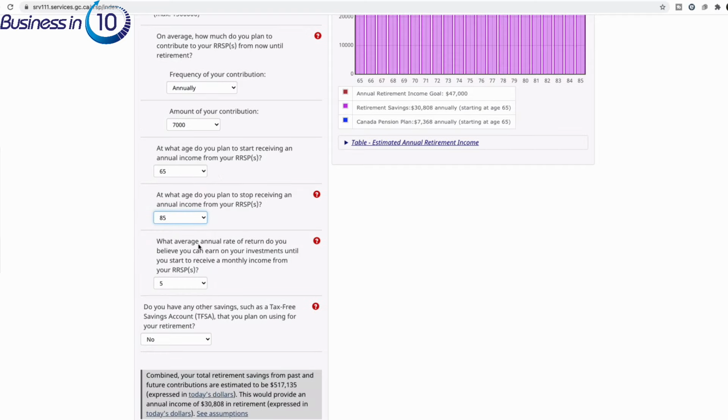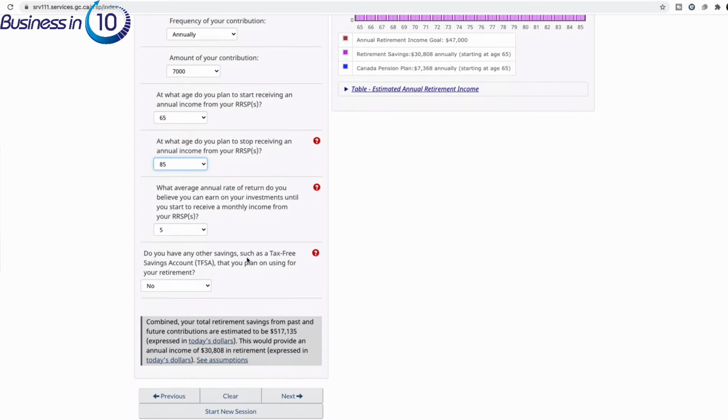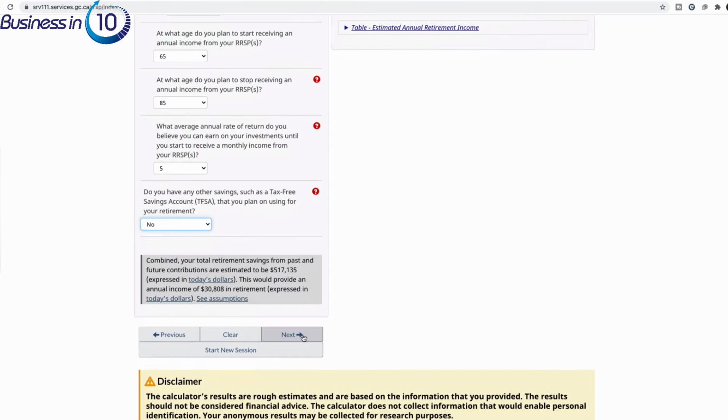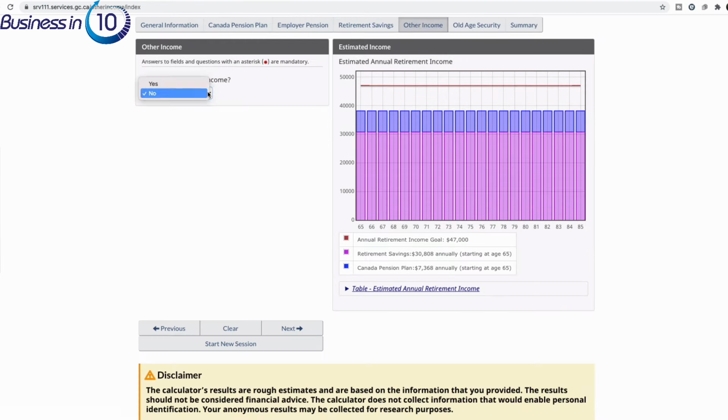Okay, what average annual rate of return do you believe you can earn from your investment? We said before 5%. I'm going to keep it at 5%. Do you have another savings? I'm going to say no. Next. Okay, will you have other income? I'm going to say no. Next.